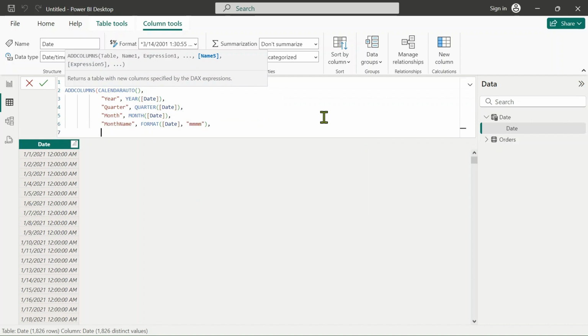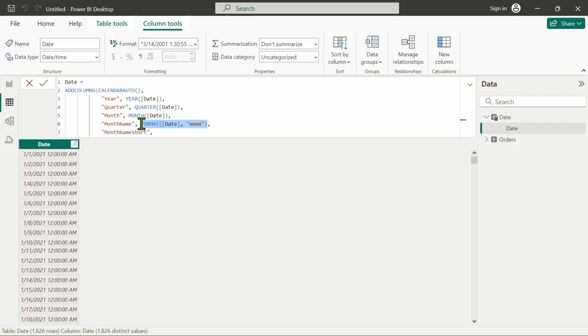I also want to get the short form of my month name. So I'm going to create another column and call this month name short. And I'll just copy what I already have here. But instead of having 4 M's this time around, what I want to have is just 3 M's to signify that I want it to return only the first 3 letters of my month. So there are many other things you can extract using this. I'll probably leave a link in the description below for many other things you can try to extract using the calendar auto function. So I'm just going to close this bracket and click on enter.